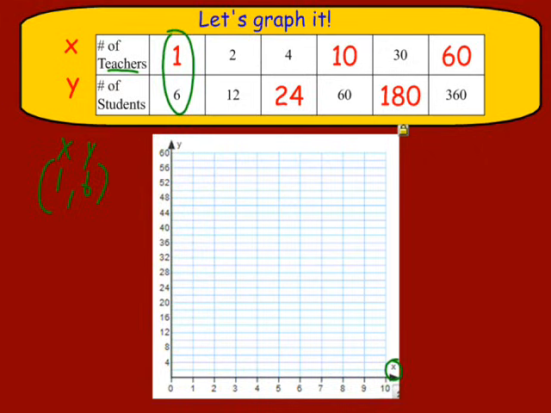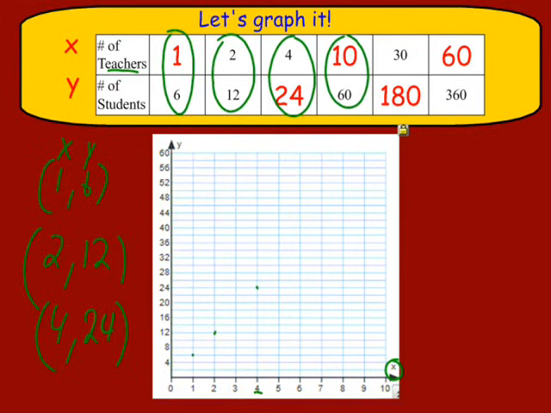So here we have our x-axis. I'm going to go over to 1 and I'm going to go up to 6. Our next value is 2, 12, so we're going to graph 2, 12. So I'm going over to 2 up to 12. I'm going to do 4, 24, so we're graphing 4, 24. I'm going to start here at 4, go up to 24, and then 10, 60. So I'm going to go over to 10, up to 60.